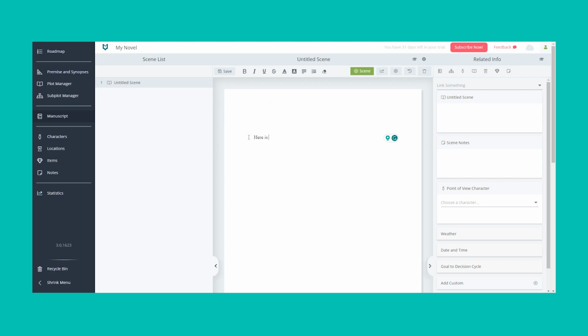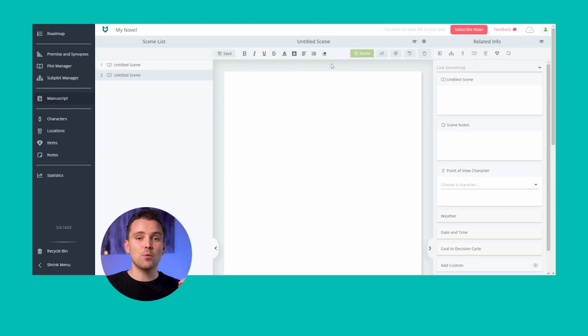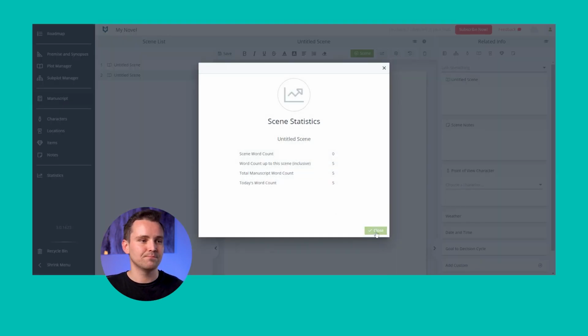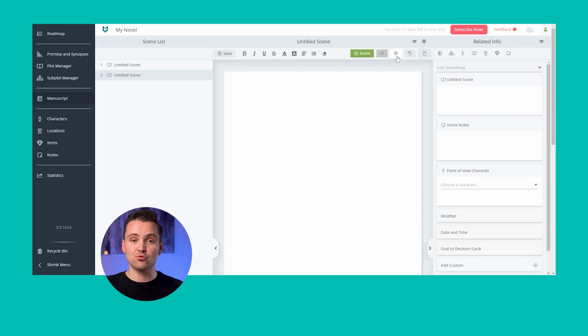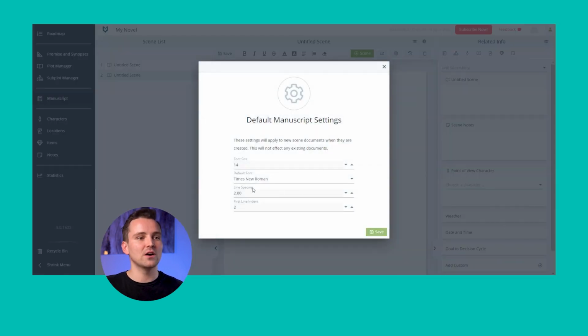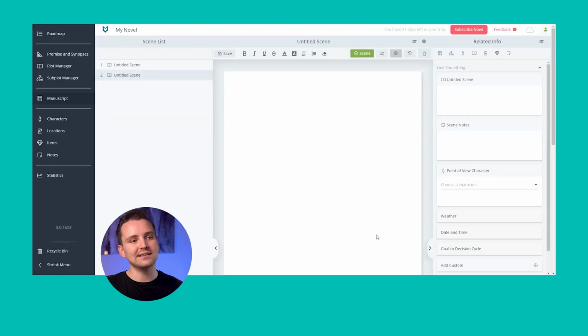In the page, you can write your text. The scene will be added immediately beneath the selected scene. You can also view statistics relating to your scene and change the default manuscript settings, including font size, default font, line spacing, and first line indent size.